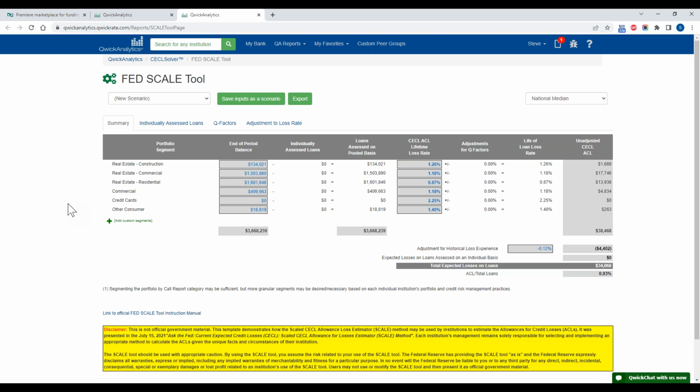If we just wanted a backup, a sanity check on our reserve or some sort of secondary methodology to satisfy our auditors or examiners, can you help us out? And so we went ahead and faithfully recreated the Fed's scale methodology. So this is not our take on the scale tool. I would say our take is the CECLSolver, but this is an exact replication of the way the math works for the scale tool. We've certainly made it a little bit easier to work with.